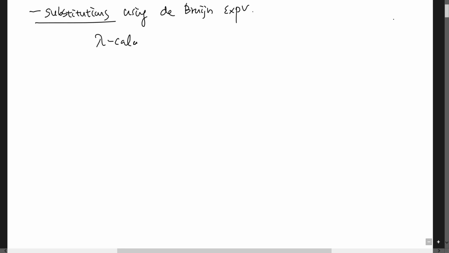Now let's talk about substitutions using the de Bruijn expressions. So why do we need these substitutions? Suppose that you are implementing this lambda calculus using the de Bruijn expressions. So you use the de Bruijn expressions.